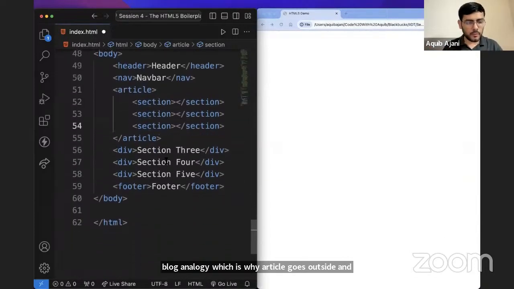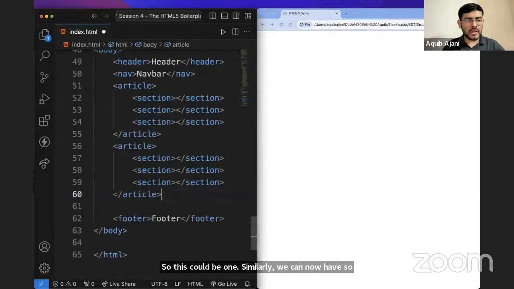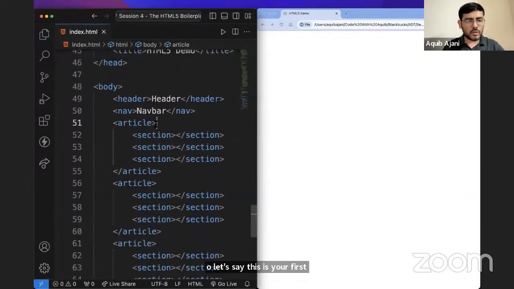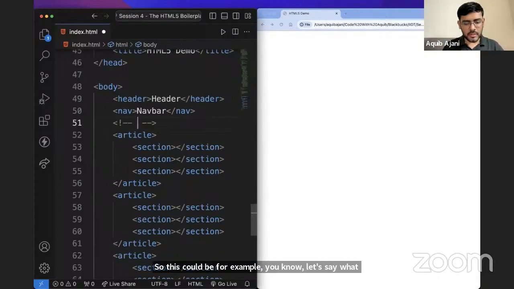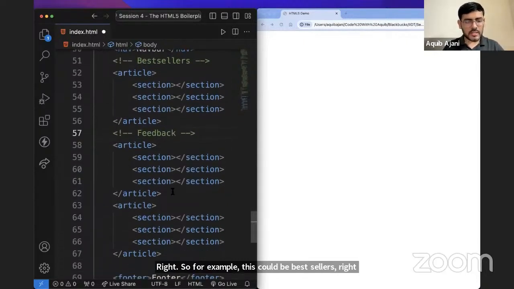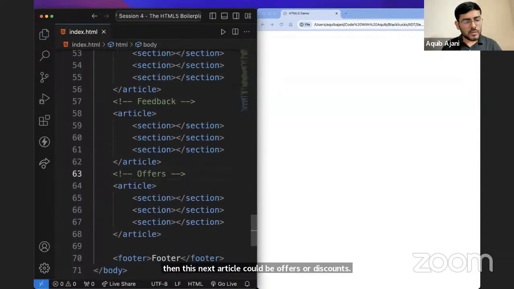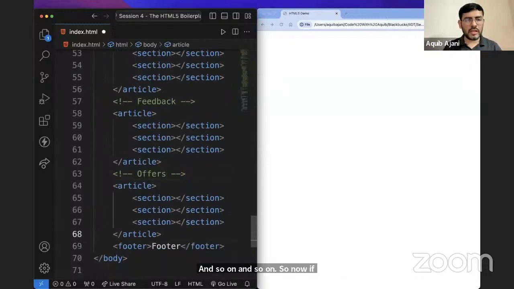So this could be one. Similarly, we can now have, so let's say this is your first main article. You can have second article, third article. So this could be, for example, let's say what people buy, best-selling products, something like that, right? So for example, this could be best sellers. Then this next article could be feedback section. And then this next article could be offers or discounts section, and so on. So now if you look at this piece of code, it looks better.